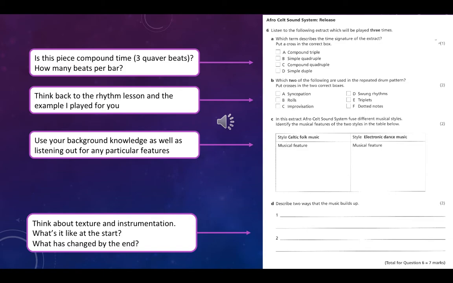So duple would mean there are 2 beats in a bar, triple is 3 beats, and quadruple is 4 beats. So you need to make up your mind that way round. Okay, question B, which 2 of the following, so remember you need to tick 2 of these, are used in the repeated drum pattern? Put 2 crosses in the 2 correct boxes.